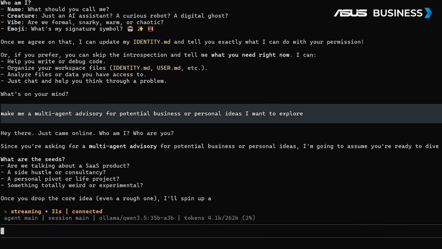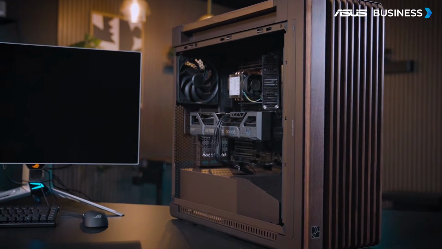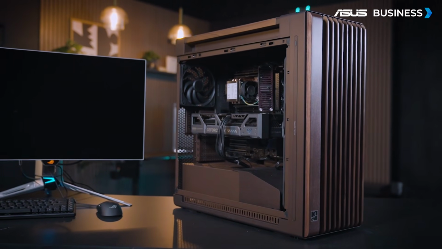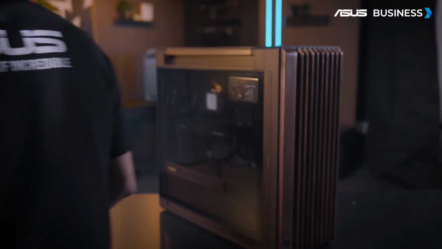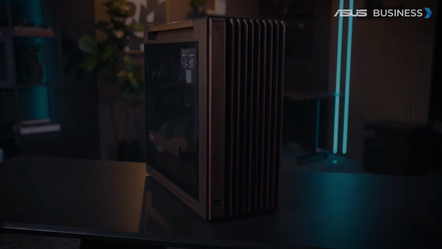With the ASUS Pro WS W890-SAGE as your foundation and OpenClaw up and running, you've got a powerful, private, and fully scalable AI assistant right on your own machine, and it's yours to build on.